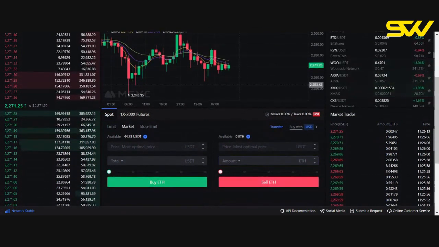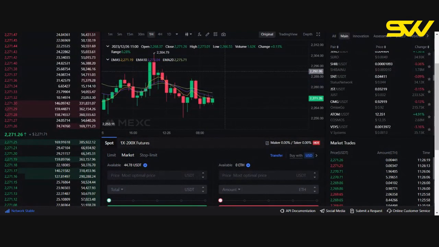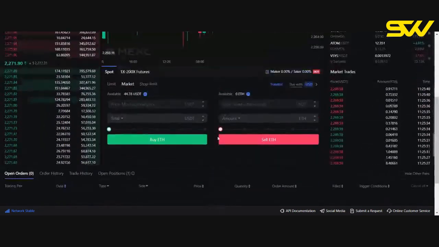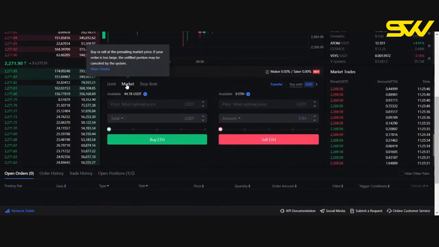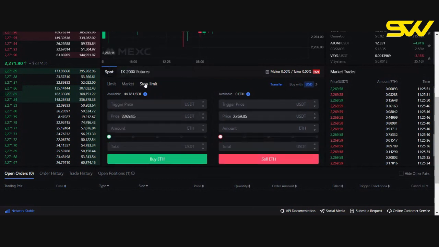What if I don't want to purchase here? I want to wait for the price to go roughly about here at 2291. Then only I would like the system to purchase this Ethereum automatically for me. How can I do that? Apart from clicking market, where I can buy or purchase directly at whatever market price there is, I can also click onto this stop limit.